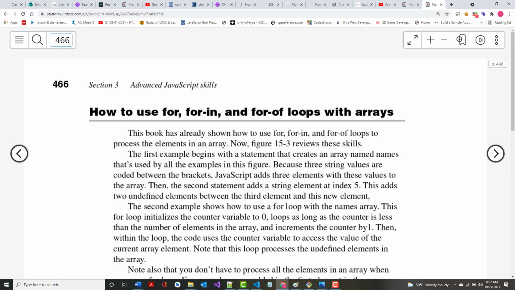So, different ways that you can go through loops in an array. And I've already shown you one of them. That's the straight for. So we'll look at that, and then we'll look at the for in, and we'll look at the for of.